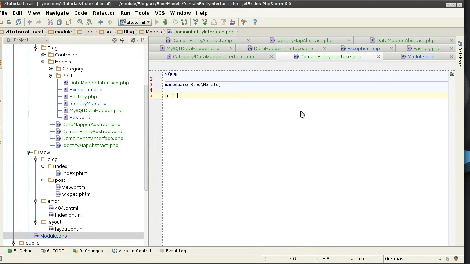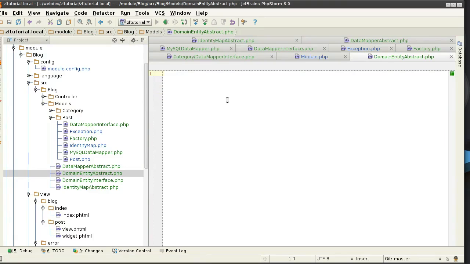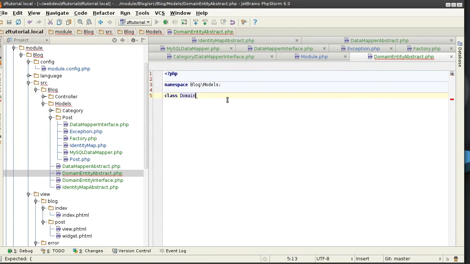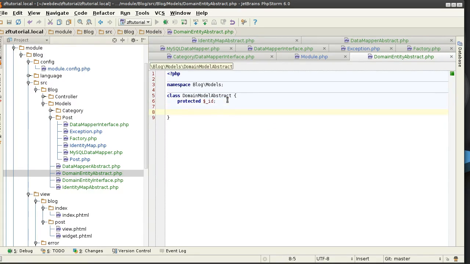And to define a type that we want the domain entities to be. Following that, let's do domain entity abstract. Same drill, belongs to namespace models, calling it domain model abstract, and it has a property that I want all the child classes to be able to get to, and that's its ID, something to uniquely identify it.